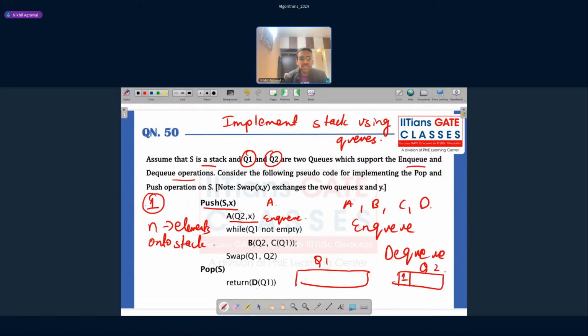Now what is happening? While q1 is not empty. Is q1 empty? Yes, so this block won't get executed. Now what will happen? Swap q1 comma q2. So this one will be q1 and this one will be q2. Till here it is clear? Yes. Now initially how should my stack look? Let's assume this is the stack, and 1 has been inserted.